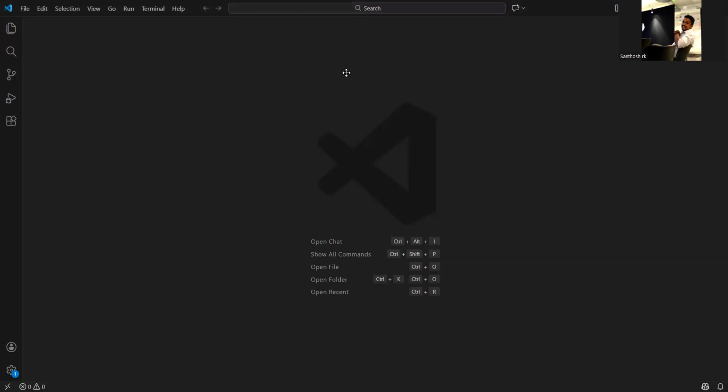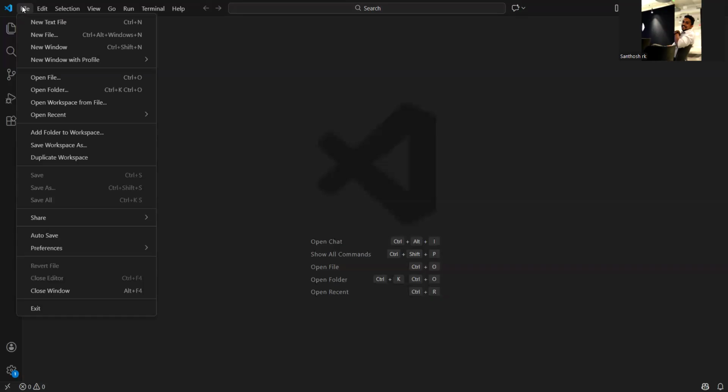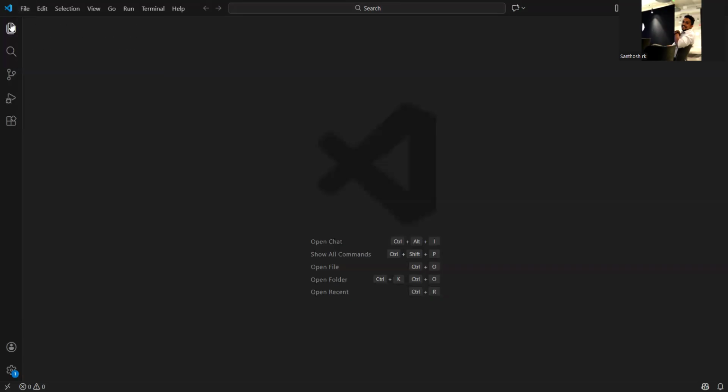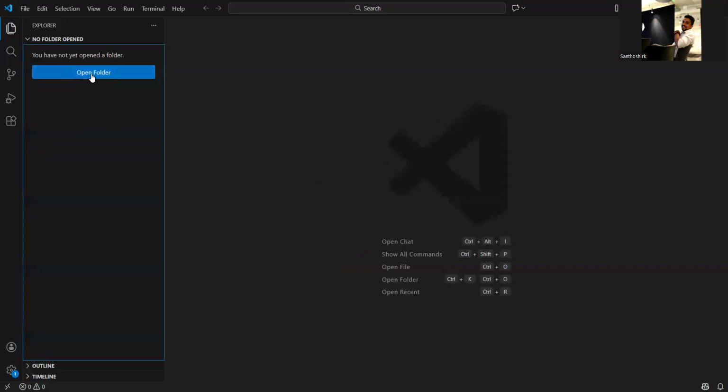So, this is VS Code actually. Let me hide this Zoom video panel. So, let's learn the basics. It's going to be a long video, guys. Follow it. Whatever I know, I would like to teach here. Let's open a new file. I don't have a folder.